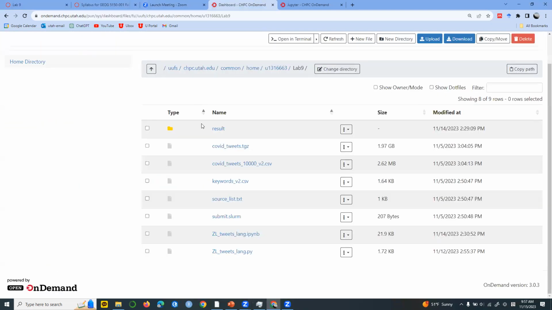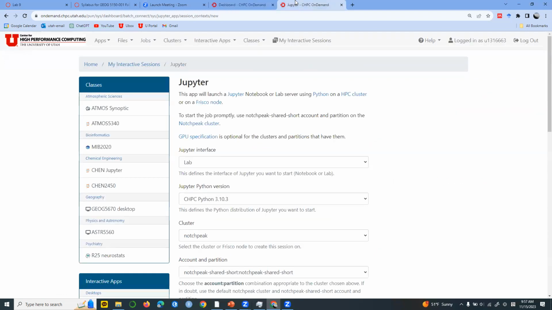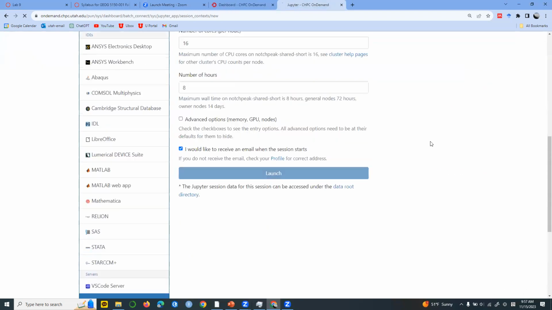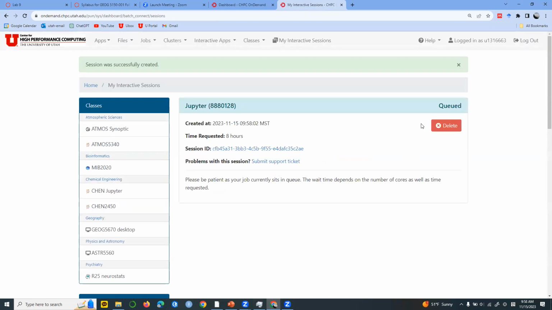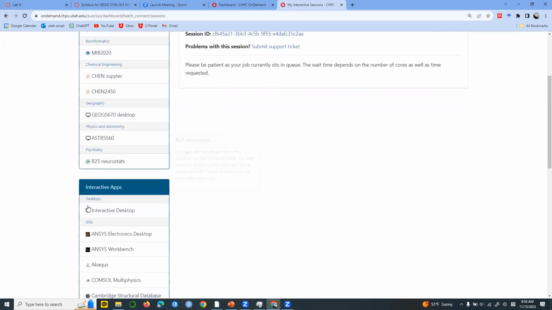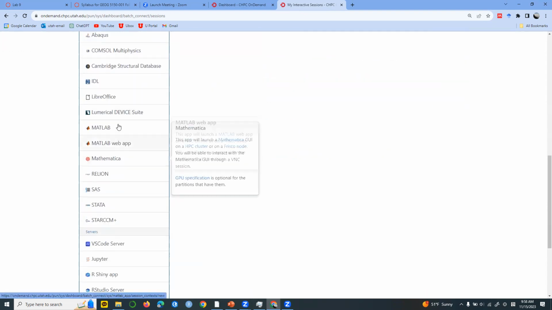Yeah, I think it works now. I'm gonna launch the Jupyter Lab again. Okay, did you just keep the default setting when you launched it? Yeah, just default setting. But let me show the.